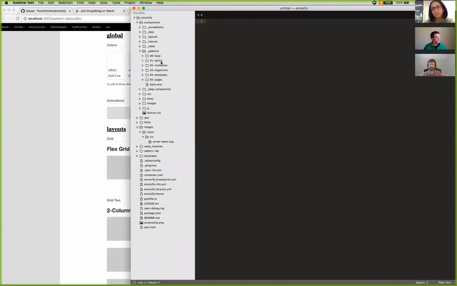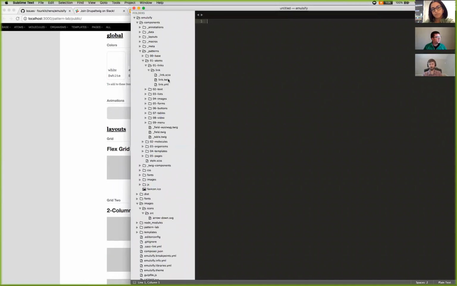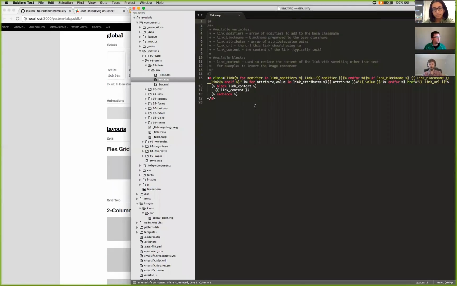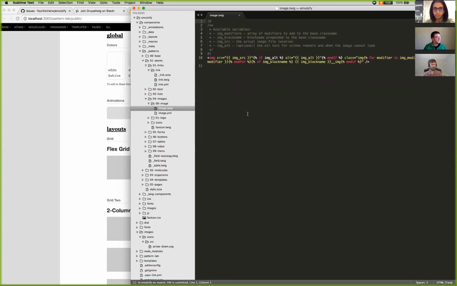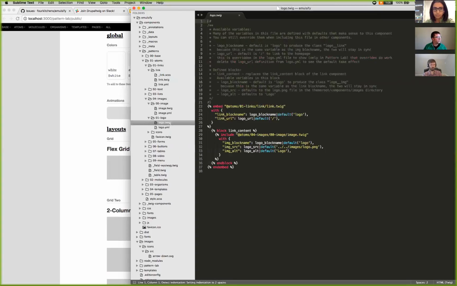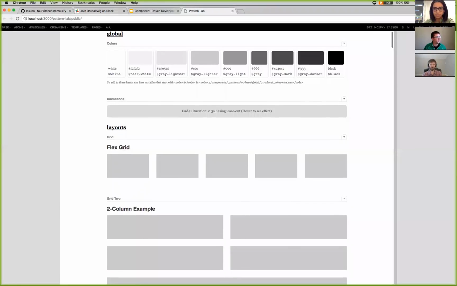So at our atoms level, here's the link twig file that I showed you before. We're working on getting all of these documented because we started out just using it and then figured if we're going to share it with people, we should have some documentation so people know how to do it. So that's in progress. Here's the link. Let me show you the image real quick. Here's the image twig file. And then here's the logo, which again is embedding the link with the image itself. And that's how the logo was created over here.